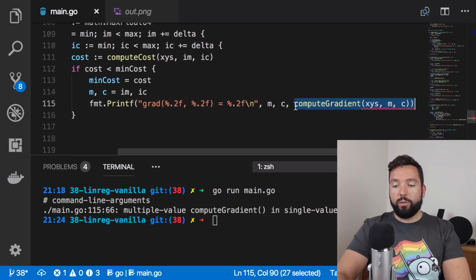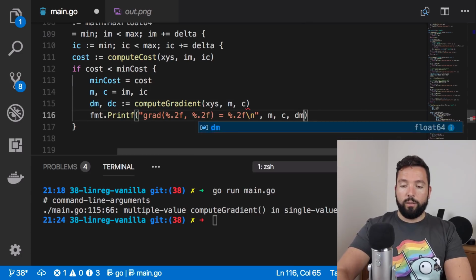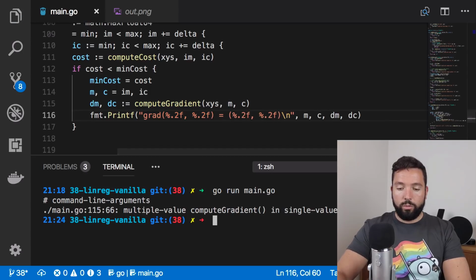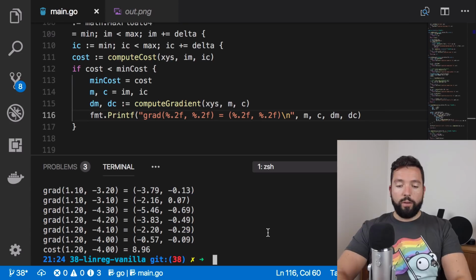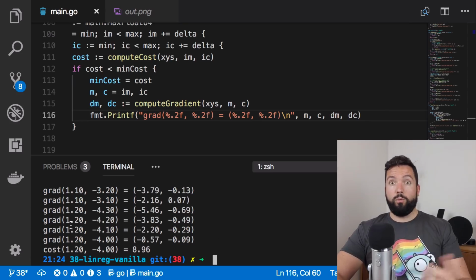And compute gradient now returns 2 values. So we need to do dm, dc equals this, dm, dc, and that's going to be something like this too. Okay, so now we get a bunch of values, but what do they mean? What do those grads mean?